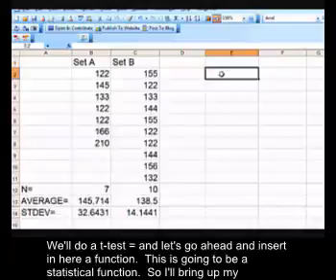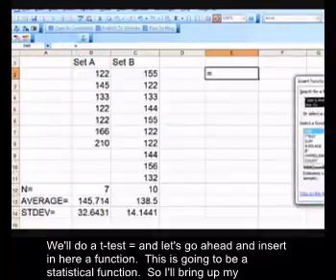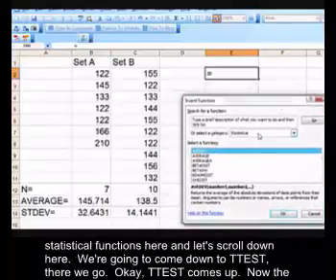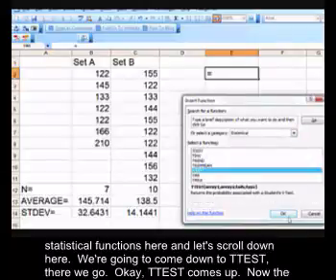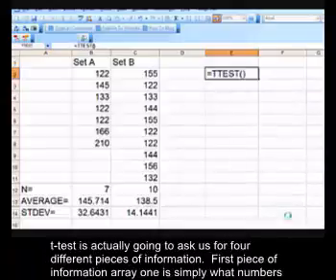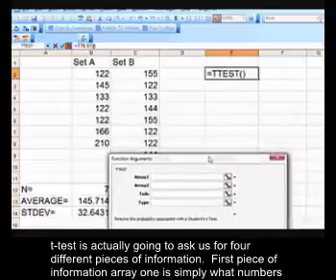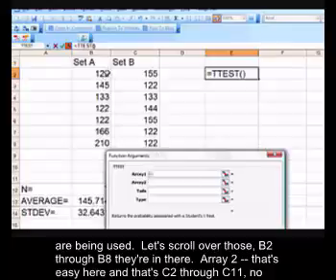We'll do a t-test. Equals, and let's go ahead and insert in here a function. Now this is going to be a statistical function. So I'll bring up my statistical functions here, and let's scroll down here. We're going to come down to t-test. There we go. Okay, t-test comes up. Now the t-test is actually going to ask us for 4 different pieces of information. First piece of information, array 1, is simply what numbers are being used. Let's scroll over those. B2 through B8, they're in there.